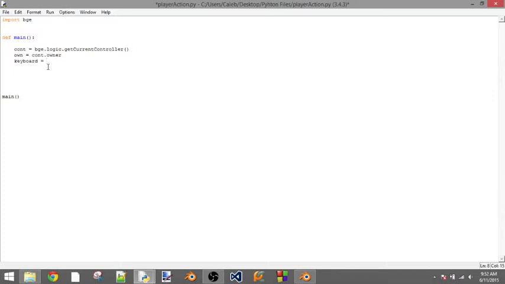Keyboard is going to be equal to bge.logic, so the game's logic, dot keyboard. You don't need parameters for that because this isn't a function, this is a variable, so it's just the keyboard you're using. That's about it.